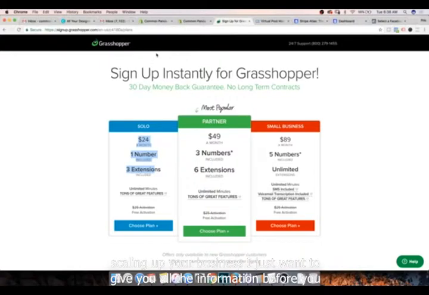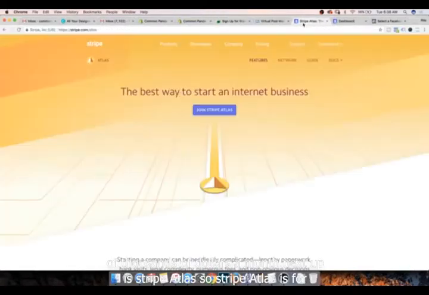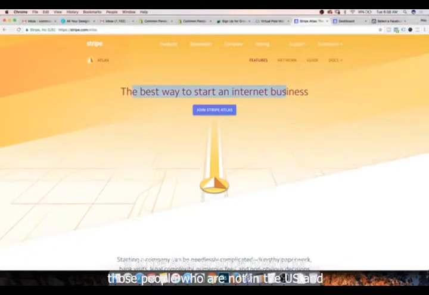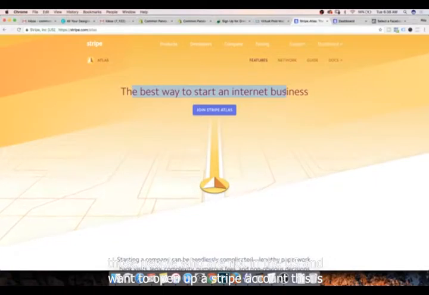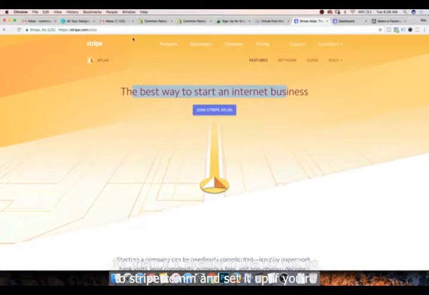I just want to give you all the information before you go scale it up into like tens of thousands of dollars a month. Next up is Stripe Atlas. So Stripe Atlas is for those people who are not in the US and want to open up a Stripe account. This is for them. If you're already in the US, just go to stripe.com and set it up.